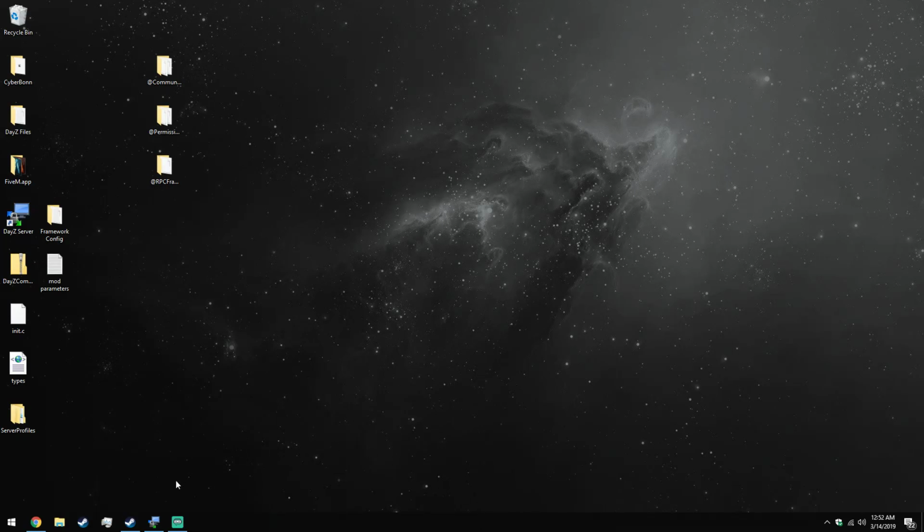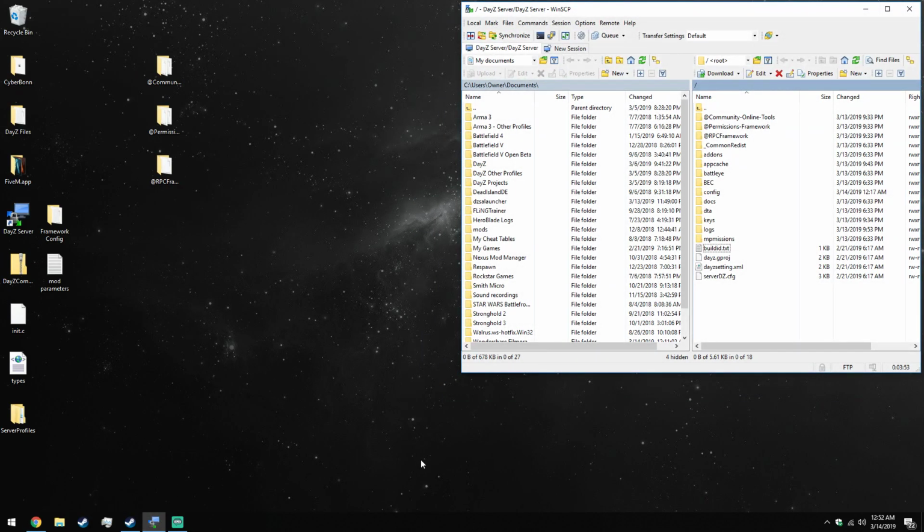First things first, we're going to open up our server directory using our preferred FTP. Mine is WinSCP. You can use FileZilla or anything else that is more comfortable for you. We're going to take the three mods we have here: of course, Community Online Tools, and the two required mods, Permission Framework and RPC Framework. We're just going to drag those into our server. As you can see, I already have it right here, so I don't have to do that again.